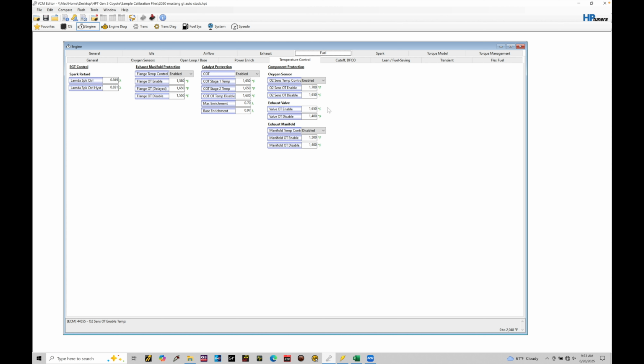Now, HP Tuners has paired all of the temperature protection features into this singular page. Let's look at this real quick. So what we find is we have our exhaust manifold protection, we have our catalyst protection, or also known as COT, and we also have oxygen sensor protection. Now, there are some other protection features such as exhaust valve protection as well.